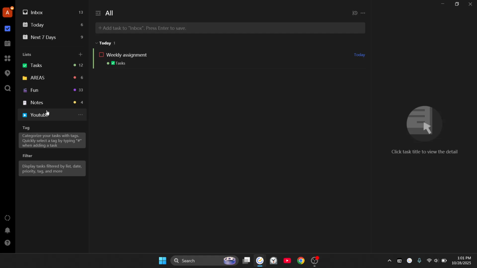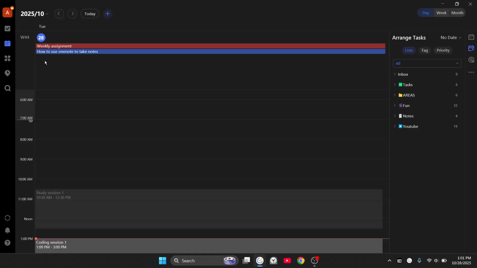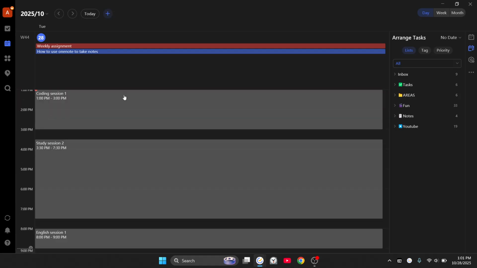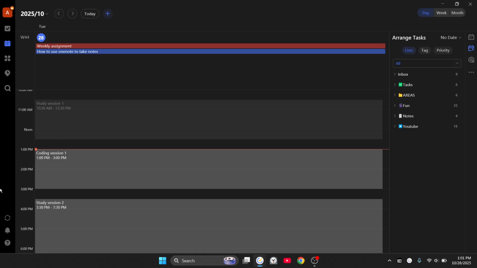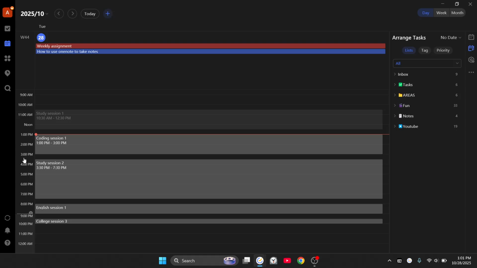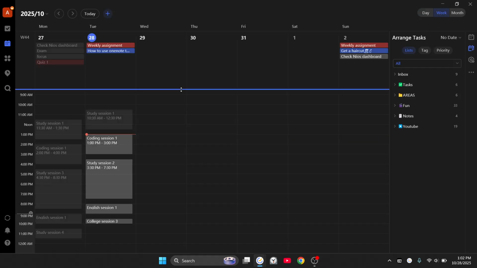Now coming to calendar view. The calendar view is my favorite feature of Ticktick. So you can see this is calendar view. This will give you a view of your day, and you can put your tasks on it when you want to do them. This has multiple views. This is day view. It also has a week view, which will show the days of the week, and there is a month view.